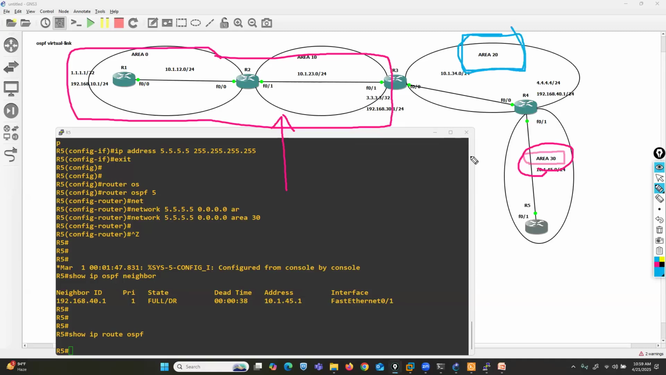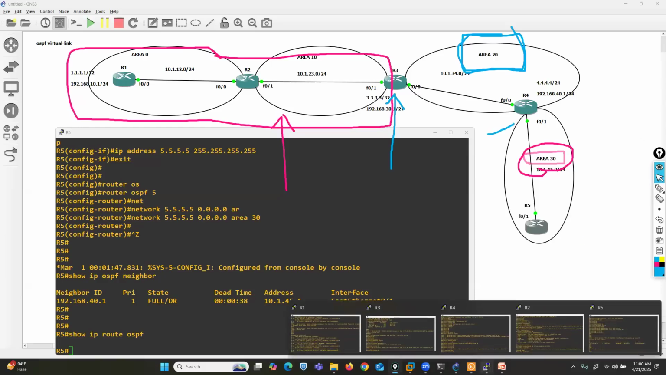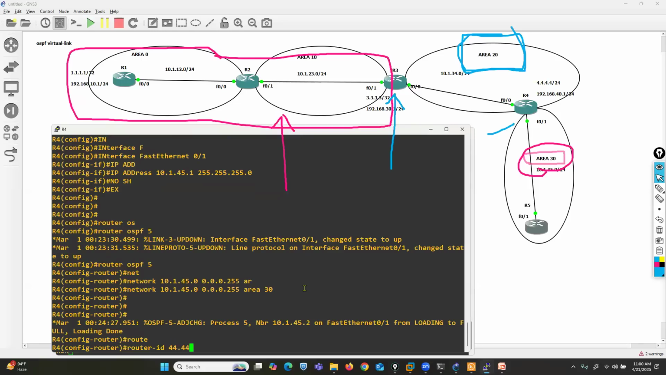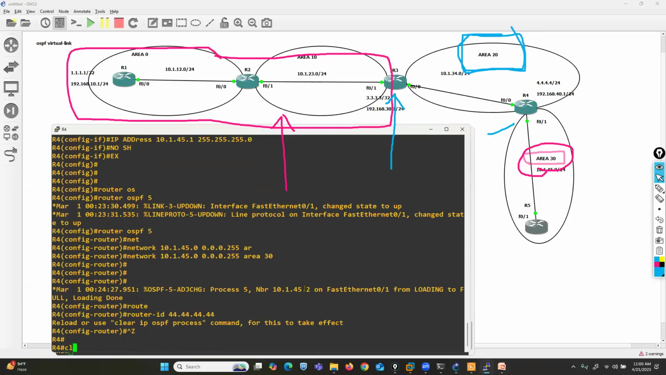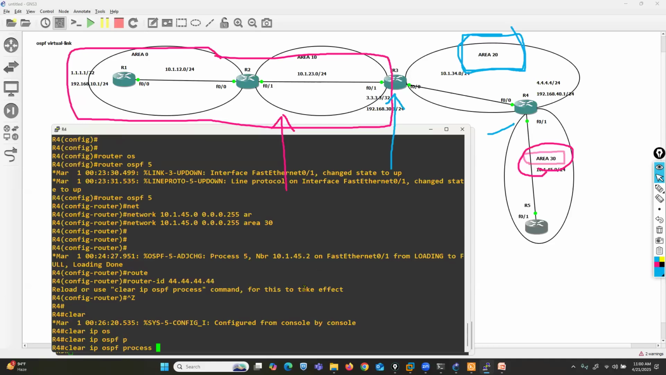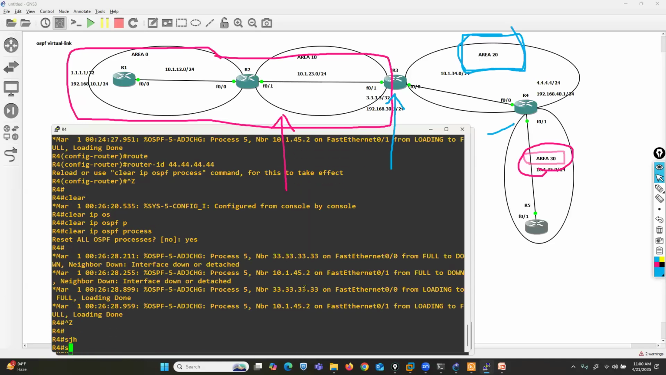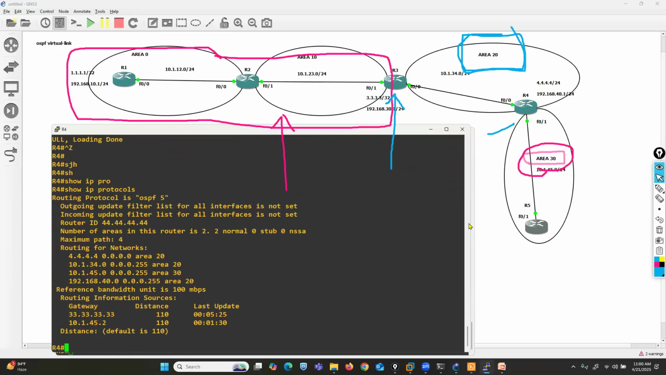That's why I was thinking, you need to create a virtual link between R3 and R4. Yes, here we have a loopback, and here we have router ID 33.33.33.33, right? And on R4, we can configure the router ID manually. Let's go to R4, router ID, for example, 44.44.44.44. Clear IP OSPF process. Now we can verify with show IP protocol, and the router ID is changed.